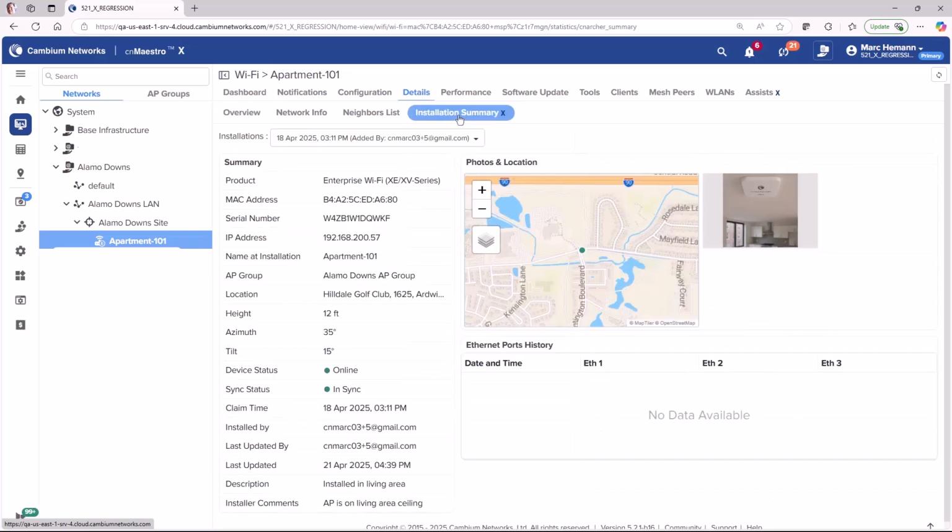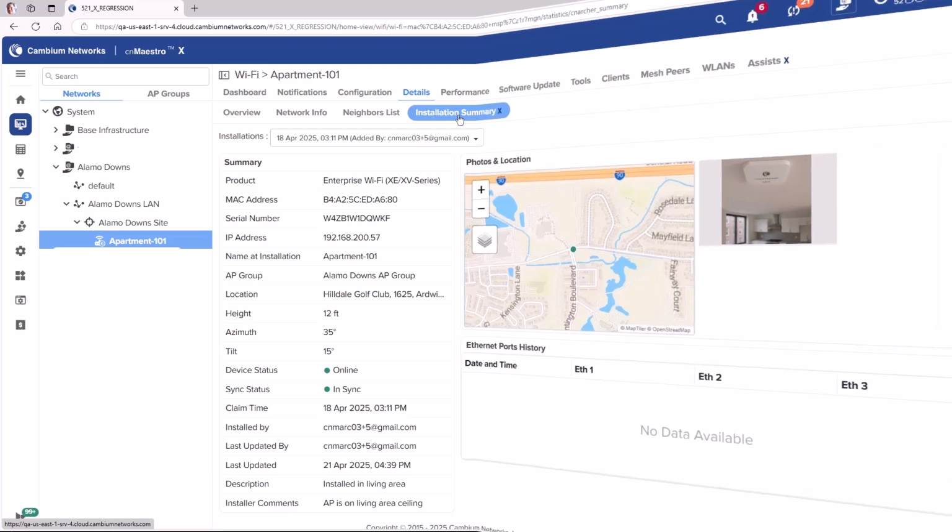When the administrator goes to the Installation Summary page, he can review the information entered into the app by the installation technician, such as the device serial number, IP and MAC addresses, the device host name, AP group, the description, and the installer comments. There is also a map pinpointing the location of the AP and any images the technician uploaded into the system during the installation process.